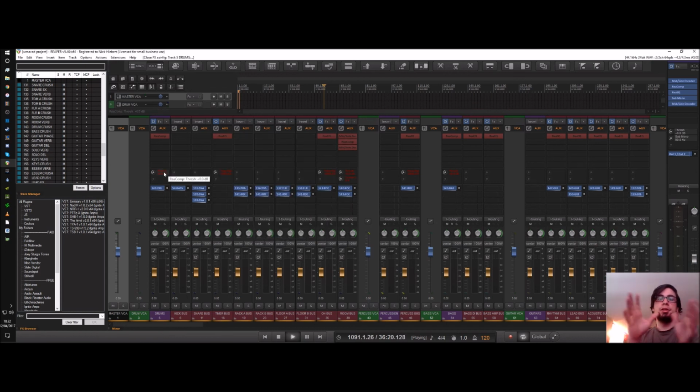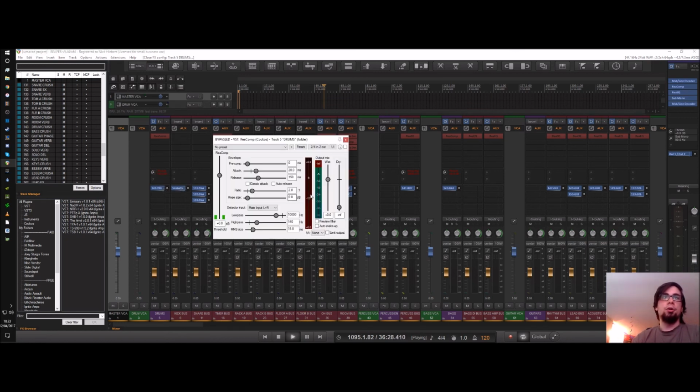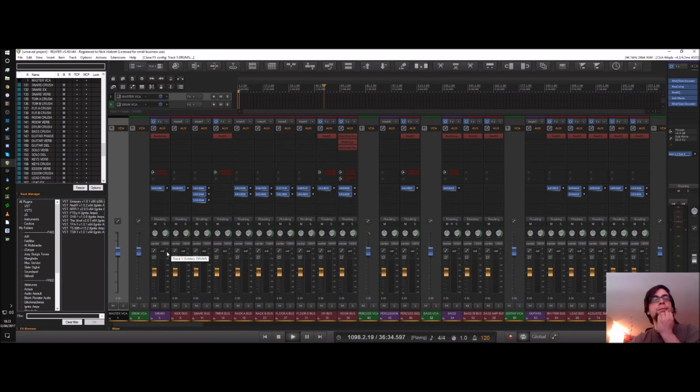I don't know how blurry it is in the screen capture, but there's a threshold right here, so really all you have to do is just adjust this little knob right here. If you want to go in and adjust some parameters, you can, but these are pretty standard parameters, I would imagine, for drum compression. The drums are also sending to a parallel compression receive.